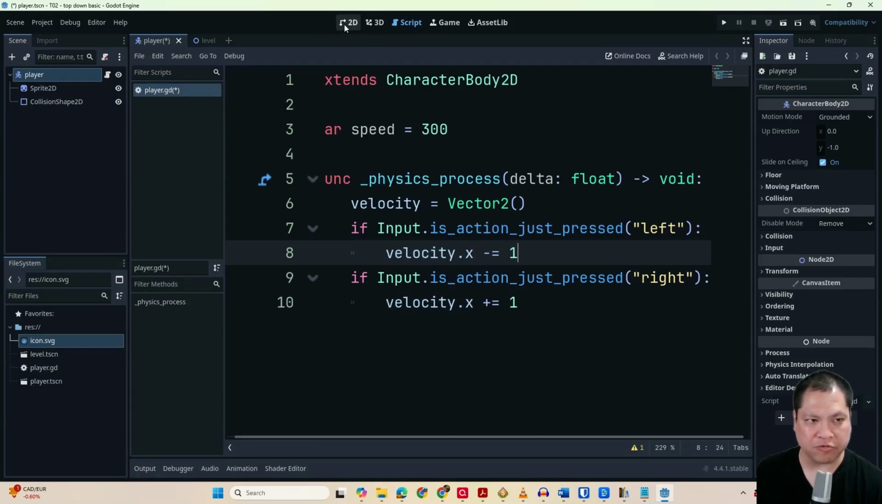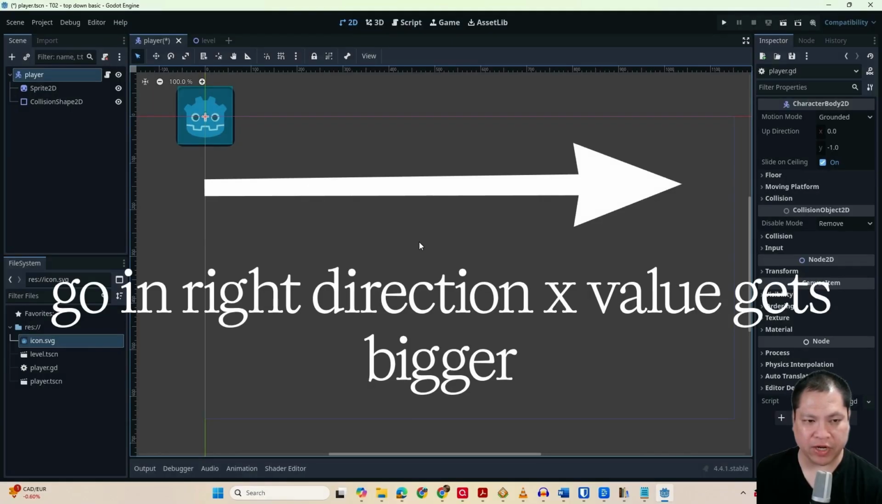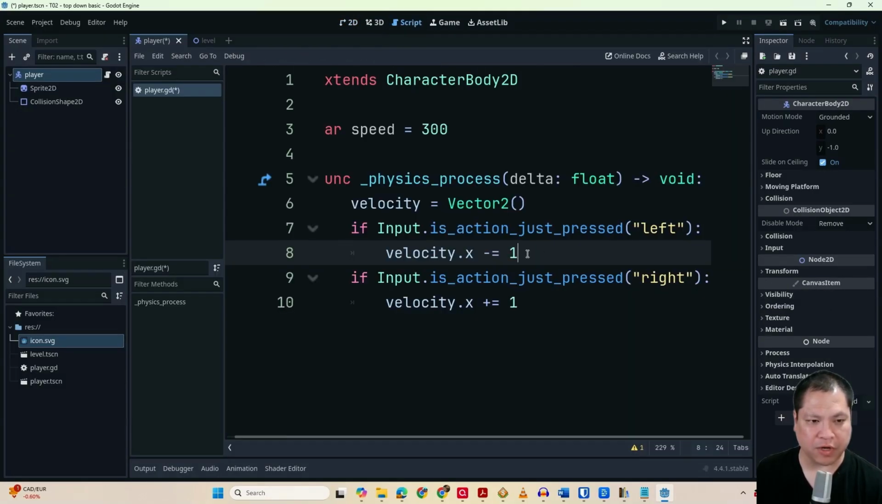Okay, let's go to our 2D grid here. So on the grid, if I press left, that means my X value is getting smaller because I'm going in the left direction. And if I press right, I'm going in this direction. That means my X value is getting bigger. So that's why when I go back to my script, that's why I have the minus here for left, and for the right, I have the plus here.